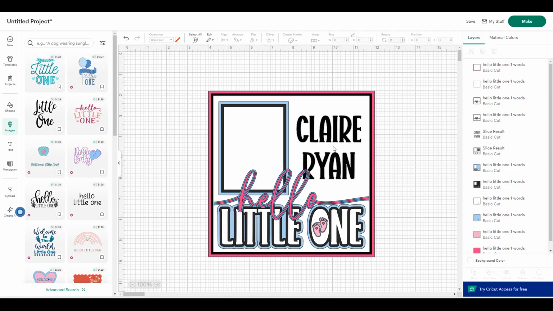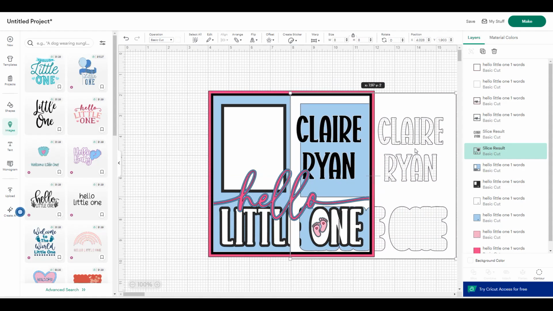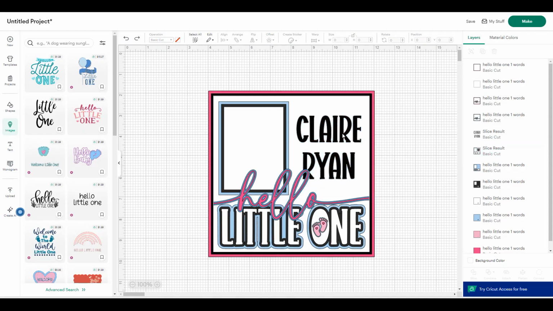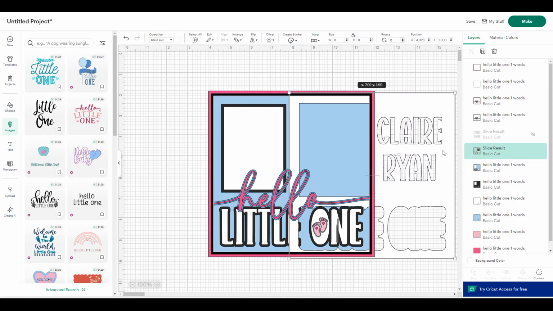Now, if I show you that white layer, you can see that it's been cut out. So if I put it back, the black lettering, Claire Ryan, is still there. So if I hide it, you're going to see now that the second layer down, the blue layer, is showing through, which is exactly what we wanted. So we now have Claire Ryan cut out of that first layer.